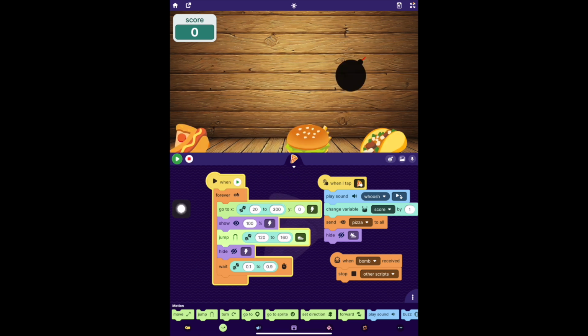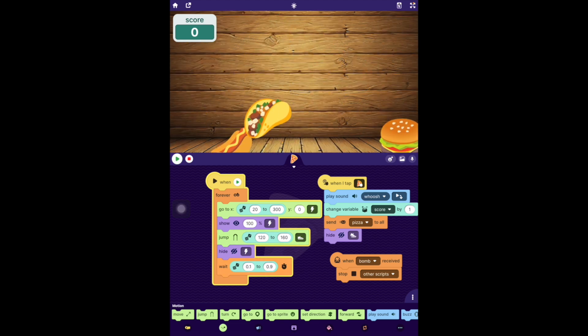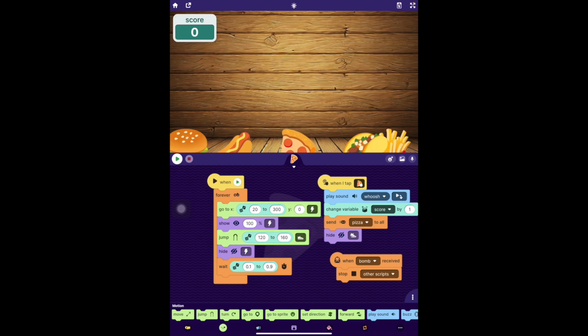So if I hit the play button, you'll kind of see the pizza go up. And it might jump slightly higher from a new location the next time. So that's how they all sort of behave.